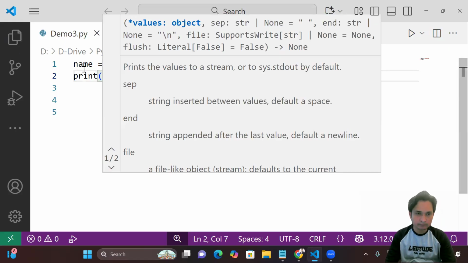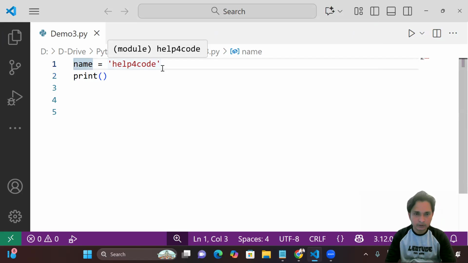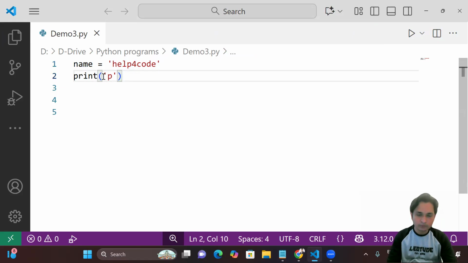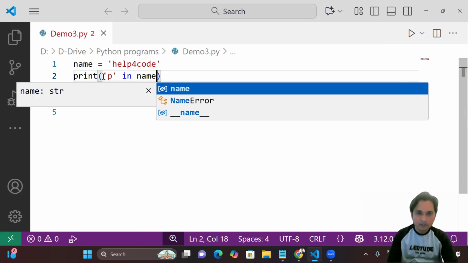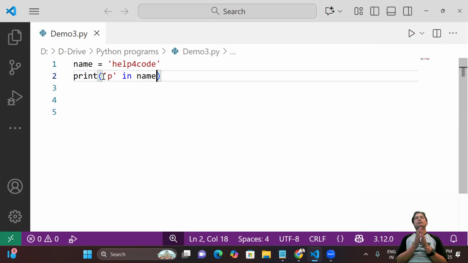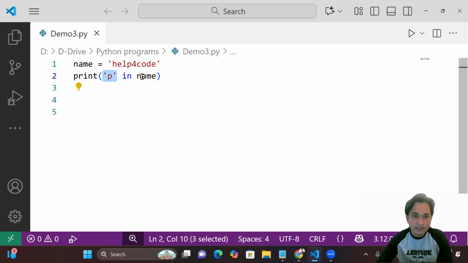I'm going to check P in the single quote, and in double quote also you can provide P, in name. So basically, we use the membership operator in or not in in case of a string, or when we have a collection data type like list, tuple, set, dictionary, or the string type of data. We use this membership operator to check whether the value is present or not. If the value is present, the condition is true. If the value is not present, the condition is false. So P in name: we are checking whether this P character is present in the name variable.